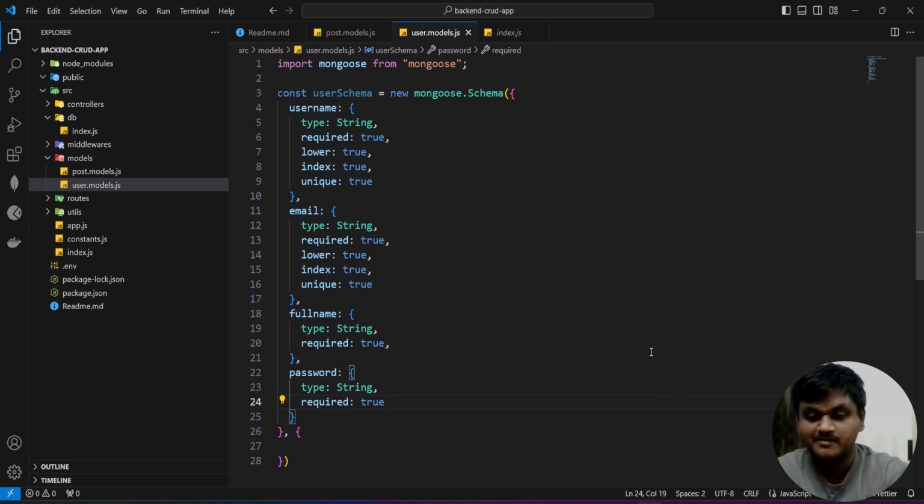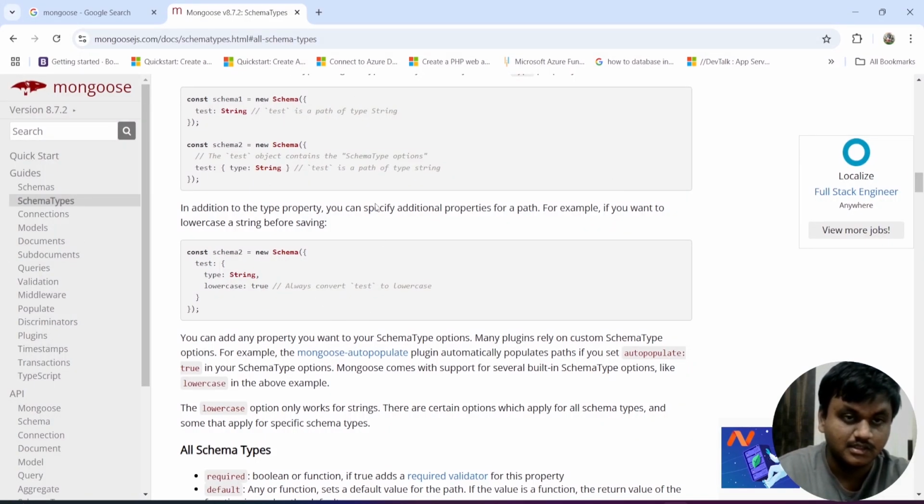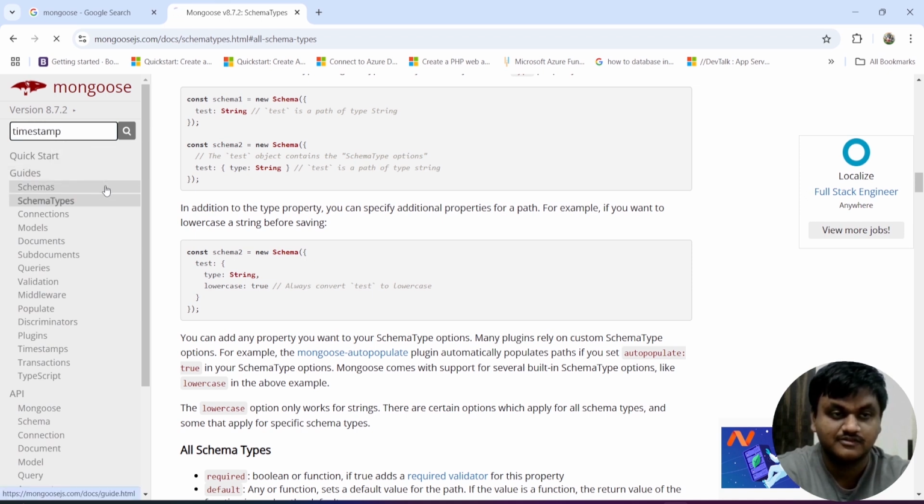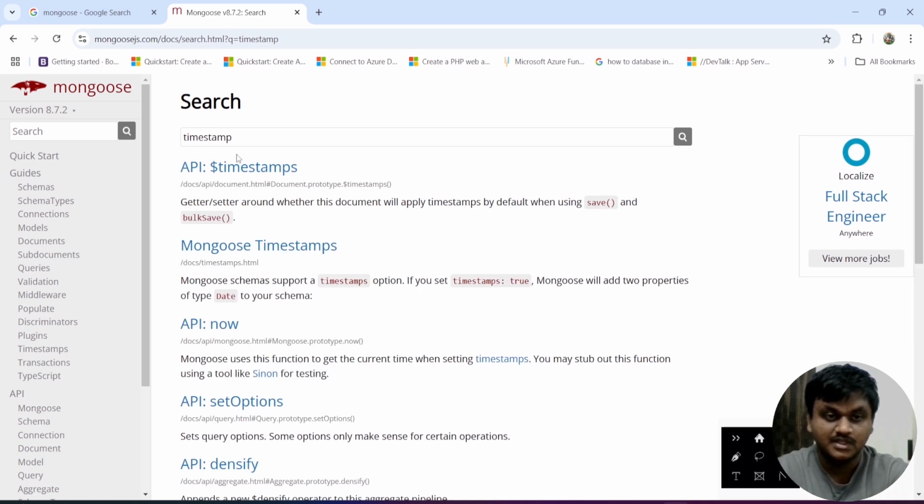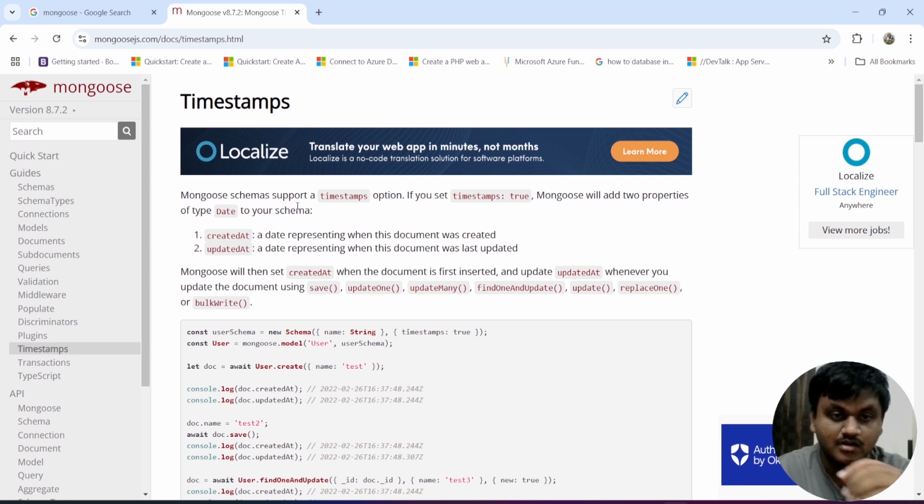If you want to see these timestamps, what is the timestamp? My mouse is not working correctly. If you want to search here, timestamps, you can refer to the documentation, Mongoose timestamps. If in your Mongoose schema you set the timestamps option to true, Mongoose will add two properties of type date to your schema. Sorry, I misspelled it a few hours back. That is called createdAt and updatedAt.